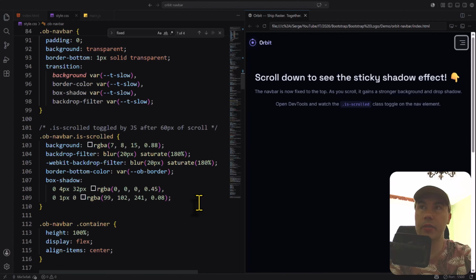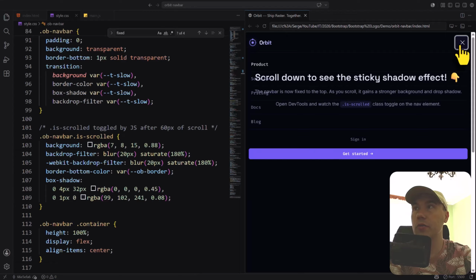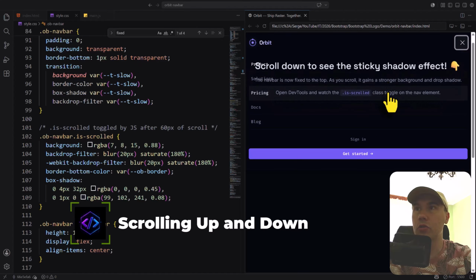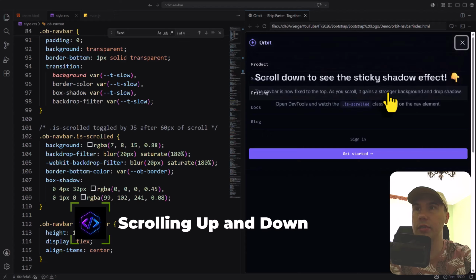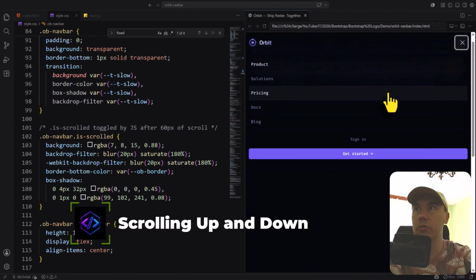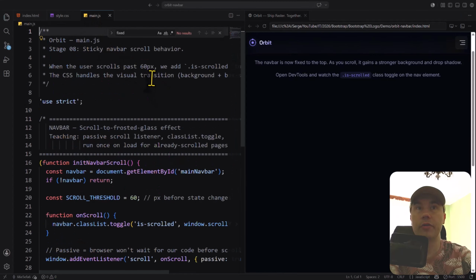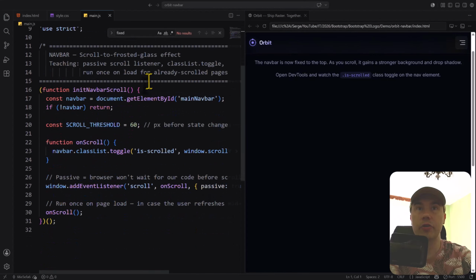Let's examine it in browser. So let's open navbar menu and we can see the content of the page. Let's scroll and we can see it disappears. Now let me explain the JavaScript function. So let's go to our JavaScript file. I already added this scroll function here.